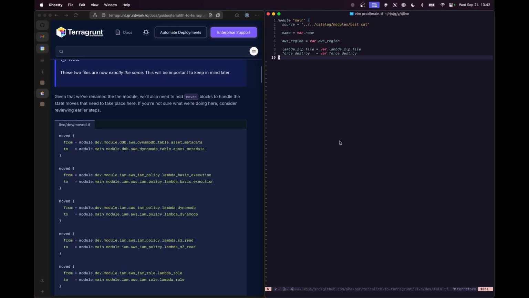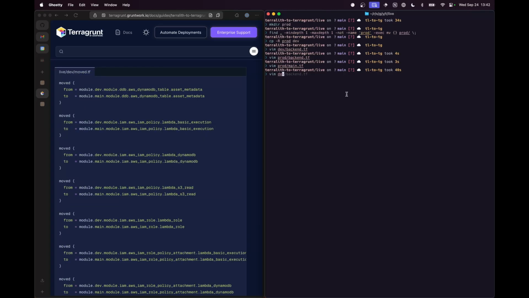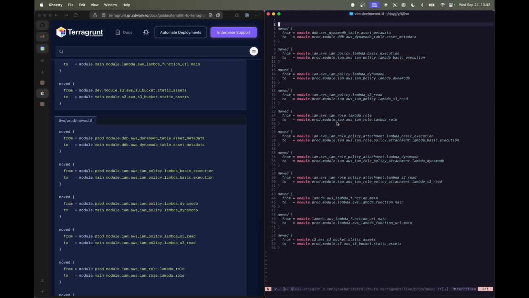Yeah. So we could go through doing a plan, but I think you all expect that because we've changed the name of all this content, we're going to need to do more state manipulation. So we'll go ahead and do that state manipulation. Because we've gone from dev.module.whatever to main.module.whatever. And similarly, we'll be doing the same thing in prod. We'll also need to change what we call our outputs in each of these.